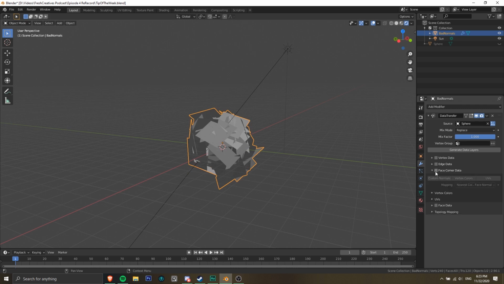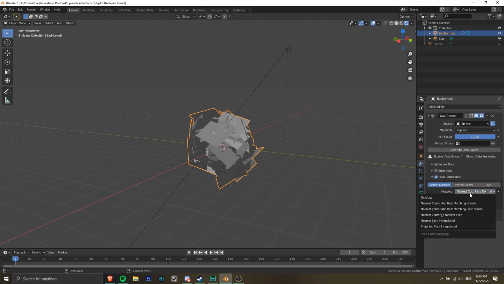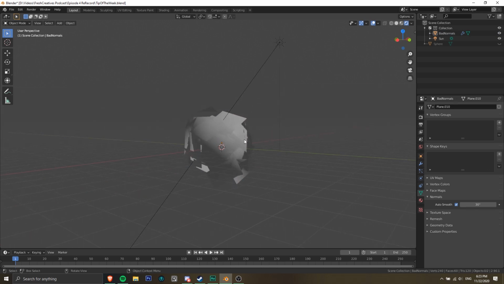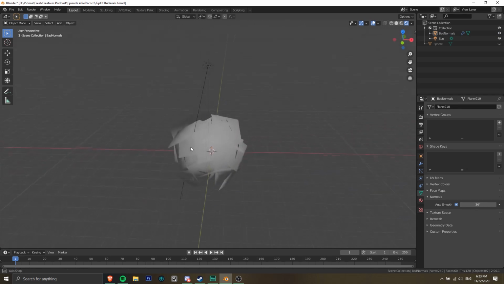So to do that, we go to face corner data, select custom normals, and then we change the mapping to nearest corner of nearest face. And then you'll see that this node tells us we need to enable auto smooth in the object data properties. So we'll go ahead and do that. Go to object data, normals, and auto smooth. And instantly you can see that the shading is much more even on the objects, right?